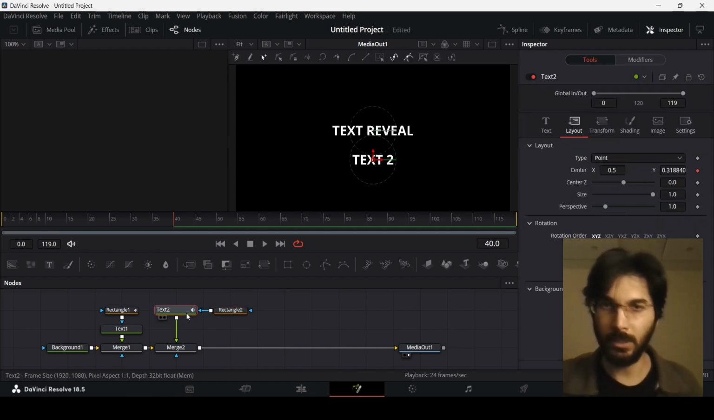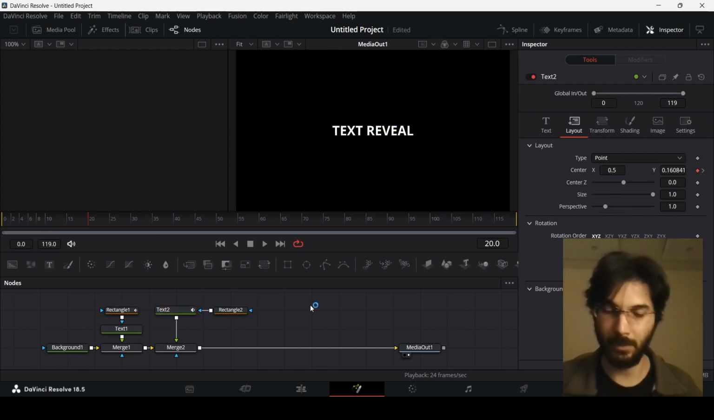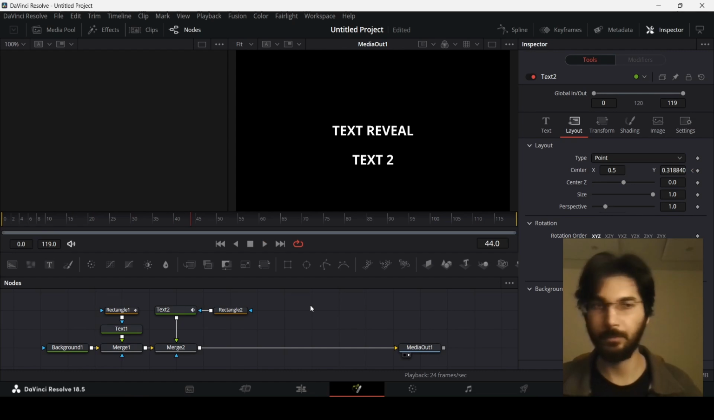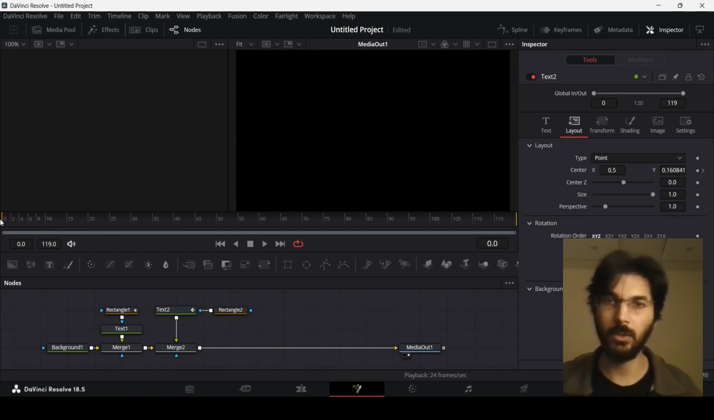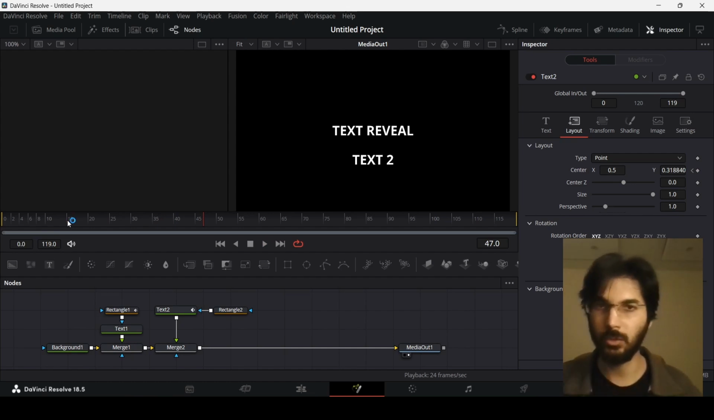So let's go over to the text 2. Here we have a keyframe at 40 frames, and then let's go over to 20 frames and let's move this y-axis. So here you will see that now the text will move in like this. So in the first one, as you can see, we had the text being revealed from the side, but in the second one, you can see that the text is coming up from the bottom. So these are the two ways that you can use this option for text reveal.